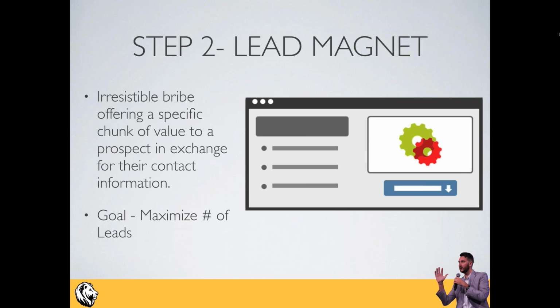So step 2. Step 2 I call creating a lead magnet. Now, what the heck is a lead magnet? Maybe this is the first time you're hearing about something like this. Well, a lead magnet is an irresistible bribe and offer of a specific chunk of value to a website visitor in exchange for their contact information.